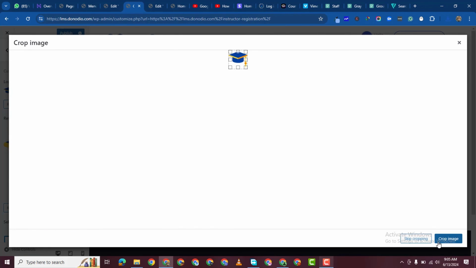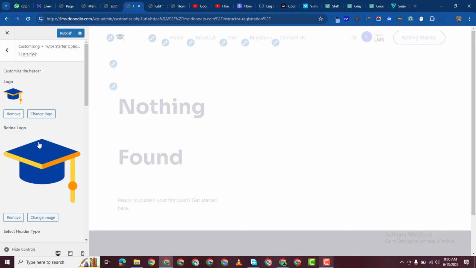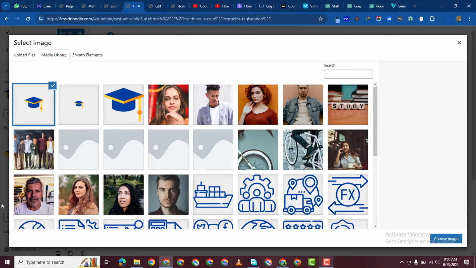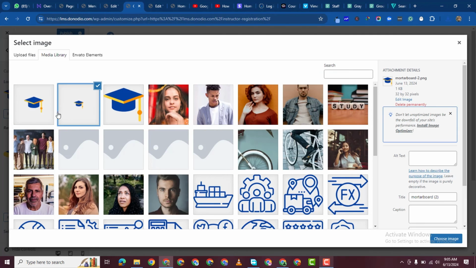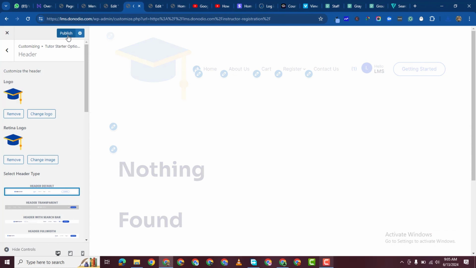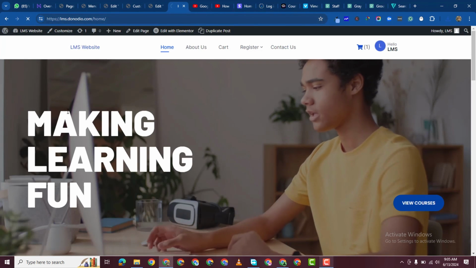Let's insert, skip cropping. It's changing. Wow, this is getting a little bit confusing. Let me change this. Let me publish this and look at it on the front end. How does it look?